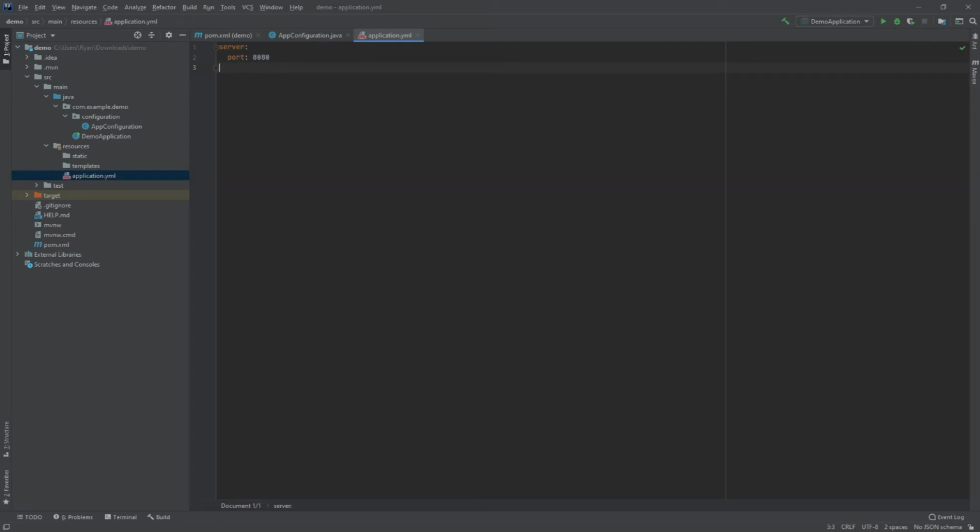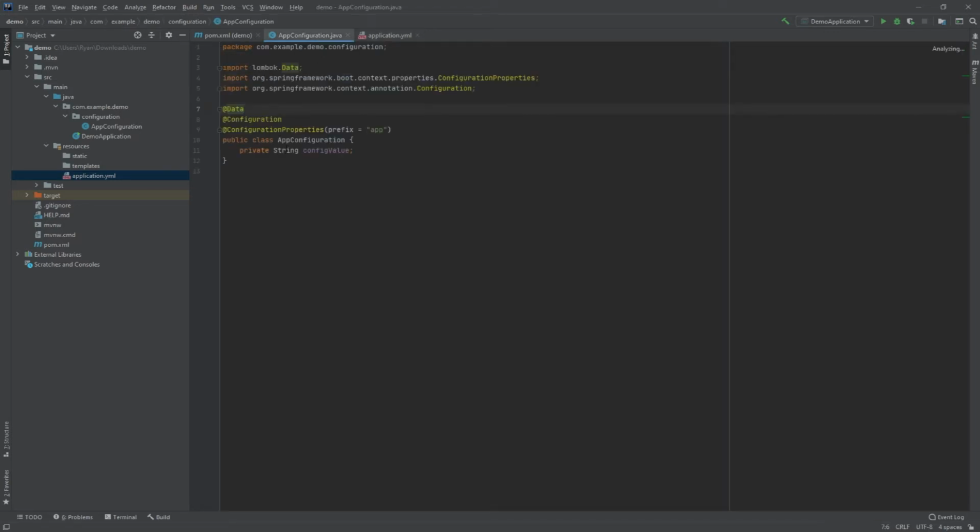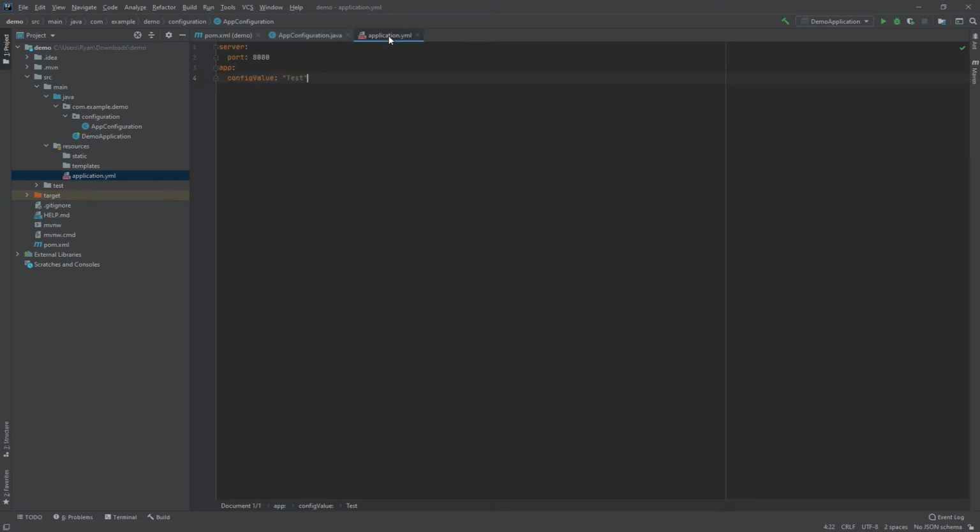So if I do the next one, which is the custom configuration that we created, which was under app and then config value, and we'll set that value just to test, you'll see that I can't actually control click in here. Now, if you are using the non-community edition of IntelliJ, when you control click this, it'll actually take you to this file right to this point to show you exactly which property is linked to it.